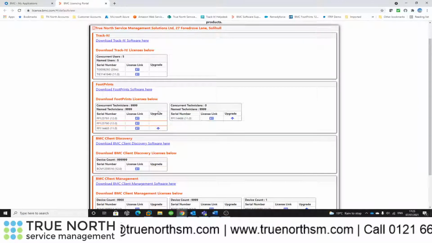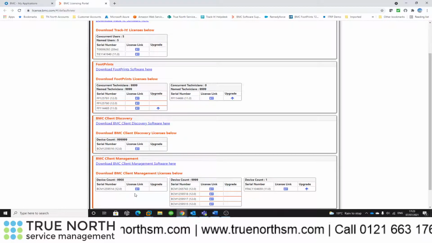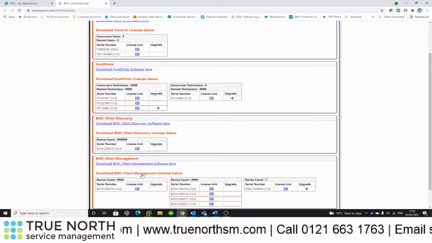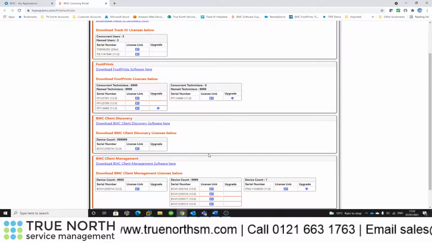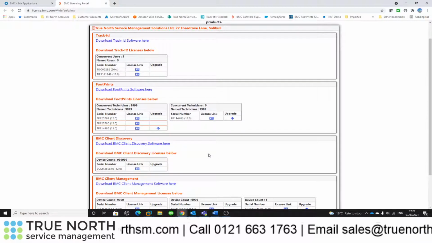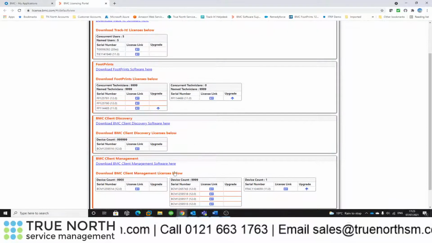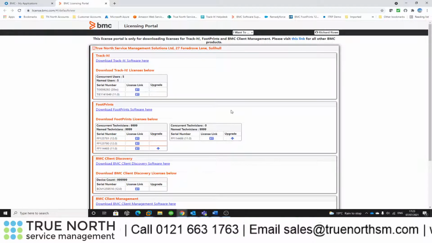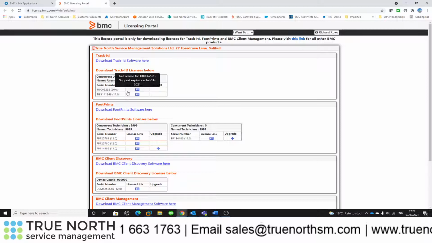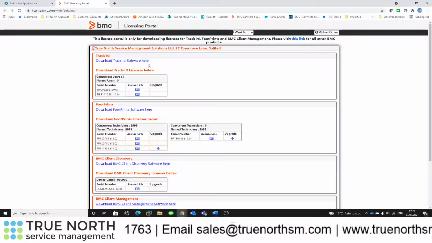The other thing you would need is your client management license as well. So this is an XML file which you download to use for the inventory side or the remote side, or if you're buying any of the add-ons, deploy, remote, patch or compliance, you would need that, and you need to apply that separately. But in terms of track it, this is the license file.